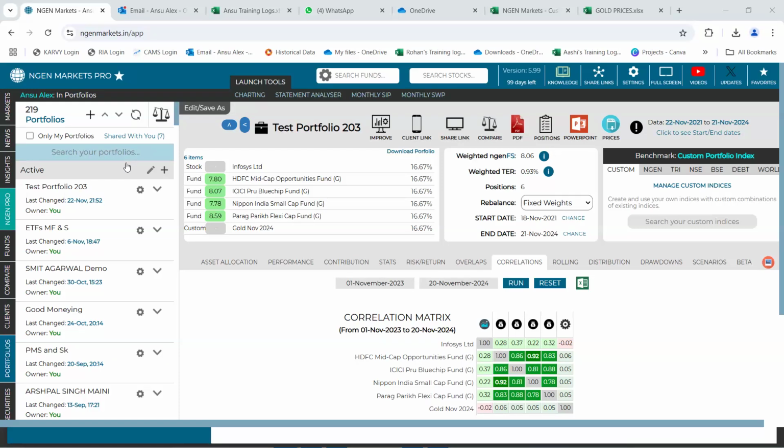Therefore, in a hypothetical scenario, it is always advisable to use fixed weights as the option for portfolio analytics. Let's say in this case, the start date is 18th of November 2021. At that point of time, each and every security that you hold in the portfolio was equally allocated in the ratio of 16% to every single security. It will work on fixed weights, meaning it will consider daily rebalancing due to changes in the market movements.